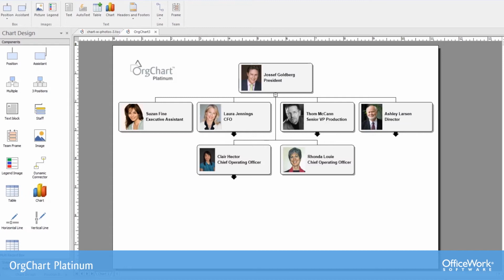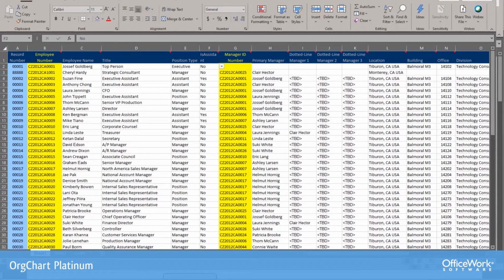Here's an example of a spreadsheet, an Excel spreadsheet that we're using to import and create the organization chart. Whenever you're importing data into the OrgChart program, it's important to note that there are two columns that are very important, as they will be the ones that determine the hierarchy that is going to be used in construction of the organization chart.